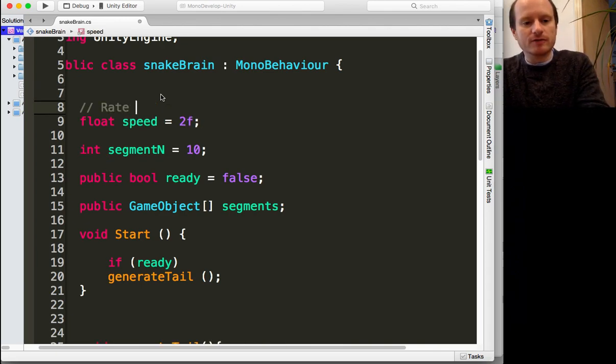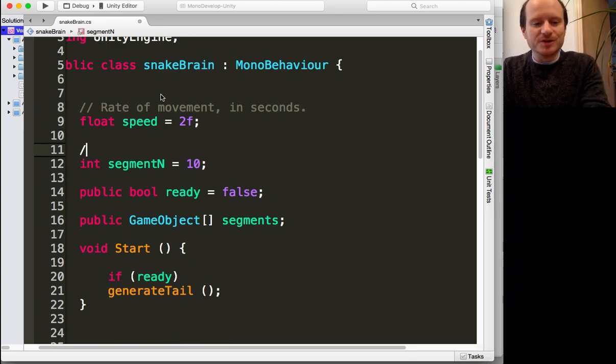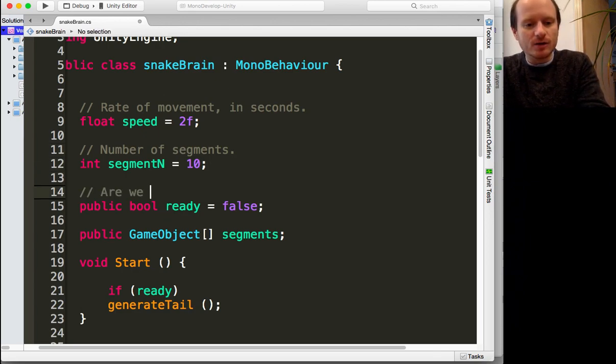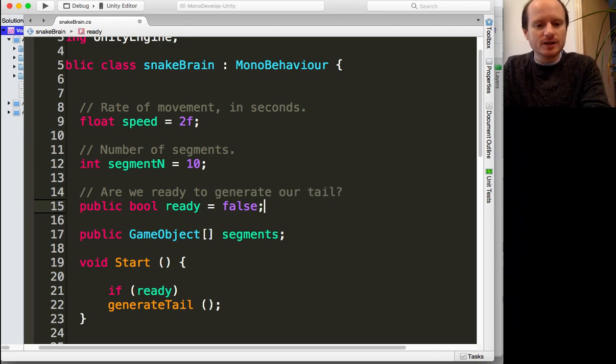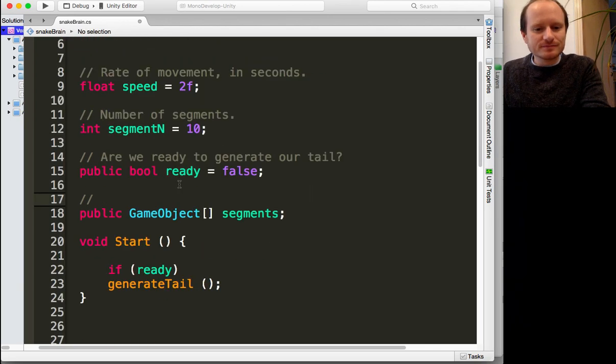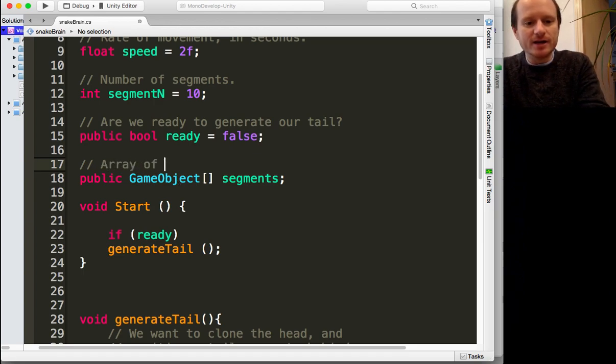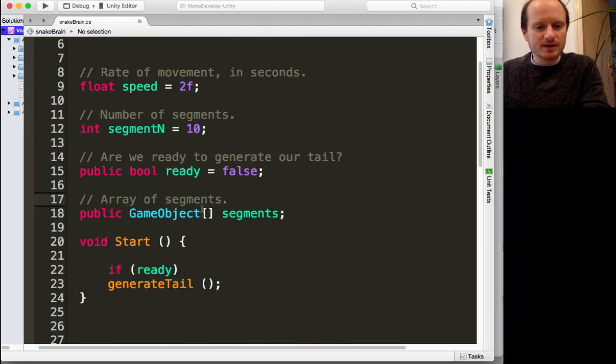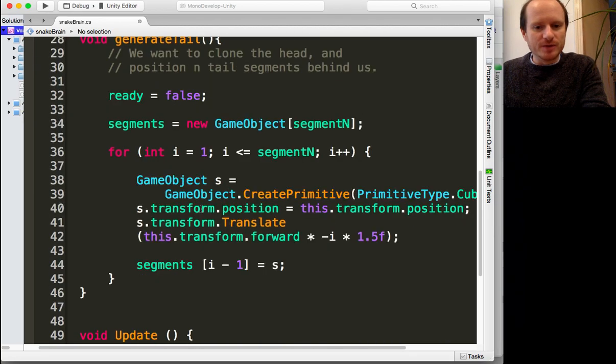Rate of movement in seconds. I'm just going to put in my comments these other things. Number of segments. This one is, are we ready to generate our tail? Which is kind of obsolete now that we're not just cloning the head. And this is our array of segments. And this is where we generate the tail.